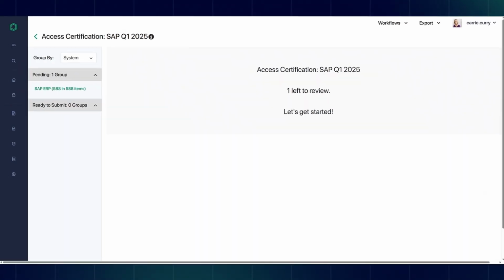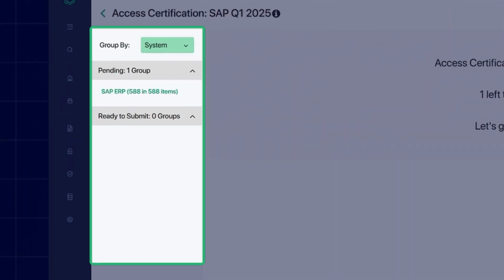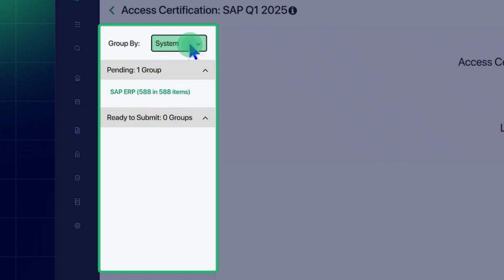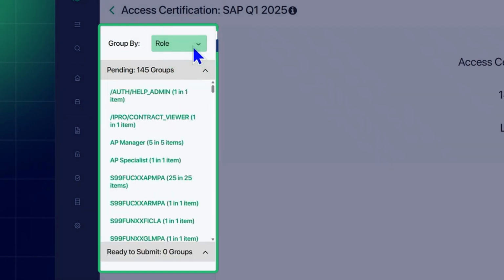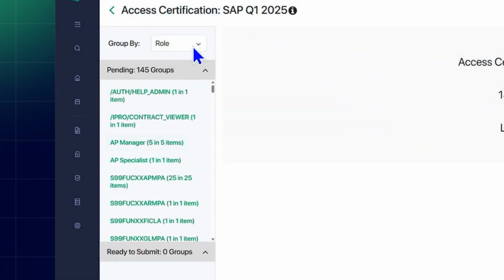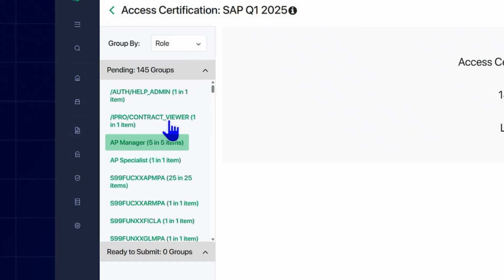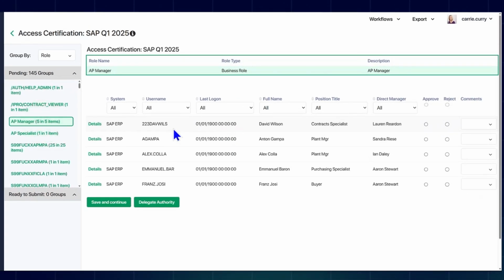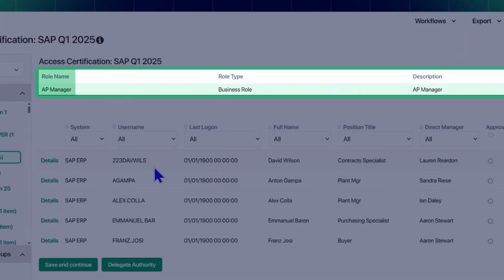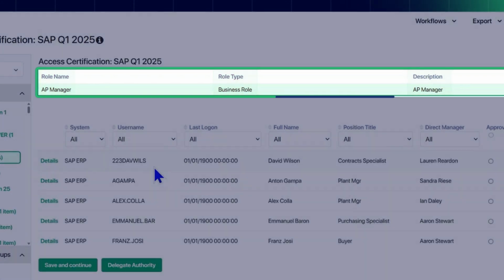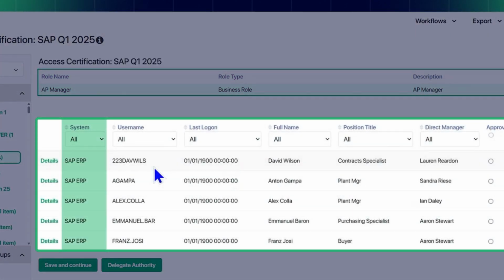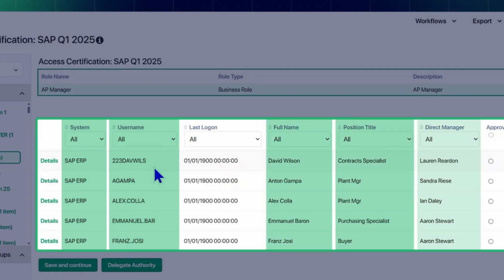As you can see, there's 1 item left, but there are 588 items to review. We're currently looking at the system grouping. We can also group by user or by roles. In this example, let's look at the AP Manager role to see which users have access. Here, we see key details, including the role name, business type, role type, and a description of the role. It also shows the system under review, the users assigned to that role, their identity details, and their manager.